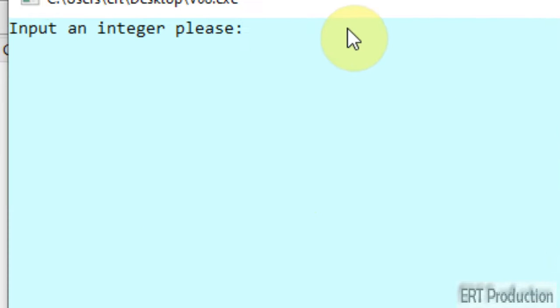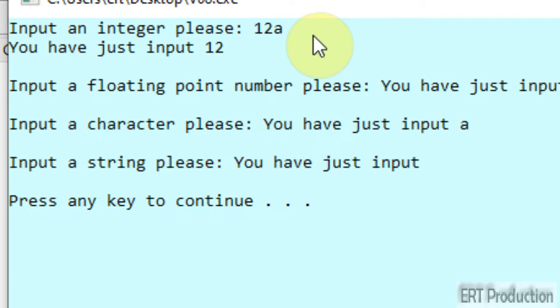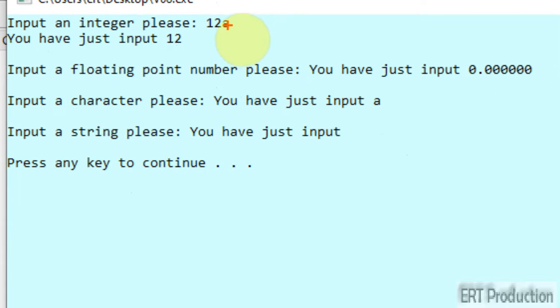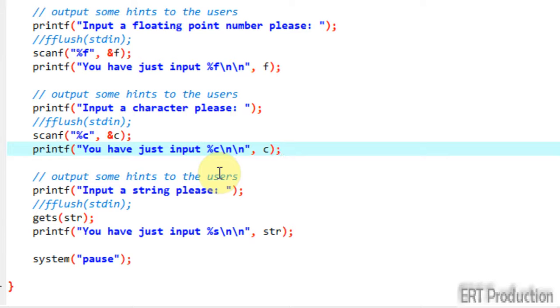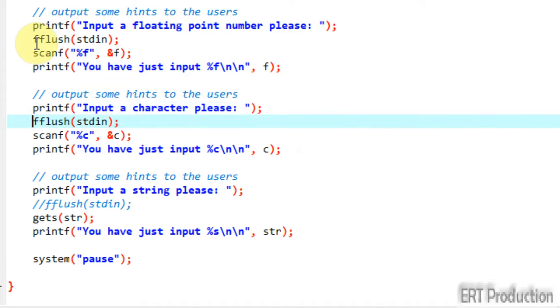You can see now I input more than I need in the first input, like I input 1, 2, A, enter. You can see without this flush, the letter A is still kept in the input buffer after my first input, and it is used by the second and third scanf statements. The result will be wrong. Therefore, I recommend before every input statement, we should put this flush to clear the input buffer.